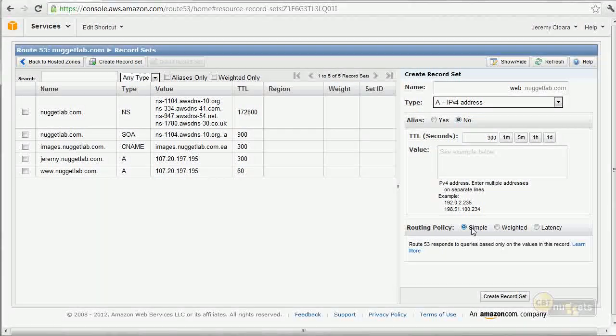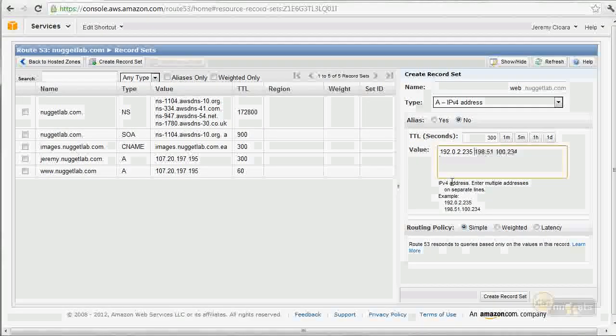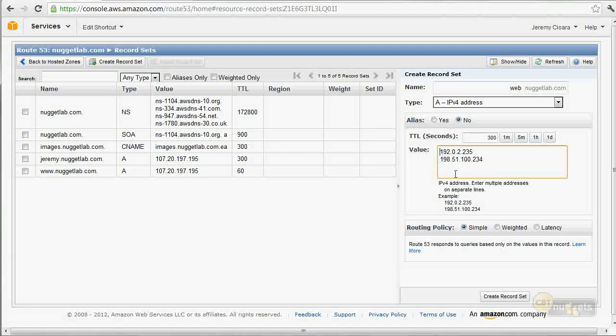It says, number one, you can use simple load balancing, which any DNS server can do. That's where you toss a couple of IP addresses in for your DNS record, and the DNS server will, by default, start round robining. The first person that asks for that DNS record for web.nuggetlab.com will get that, and then the next person that asks will get that. It'll flip through all the IP addresses that you have here, which is great. That's a nice little round robin load balancing that it gives you.